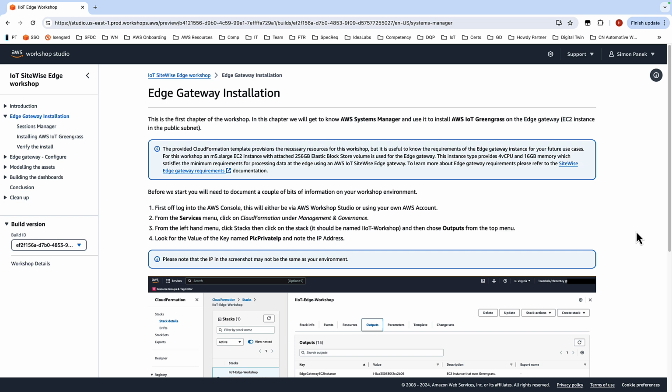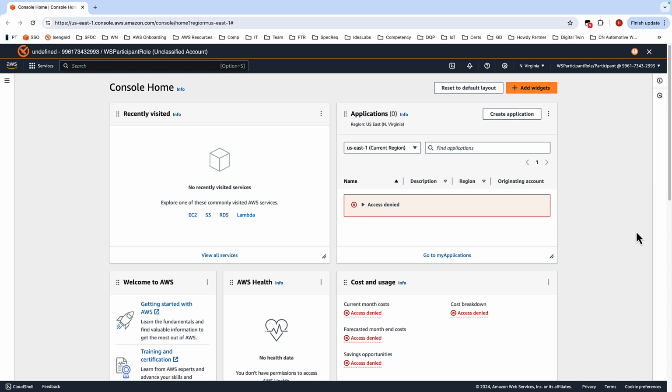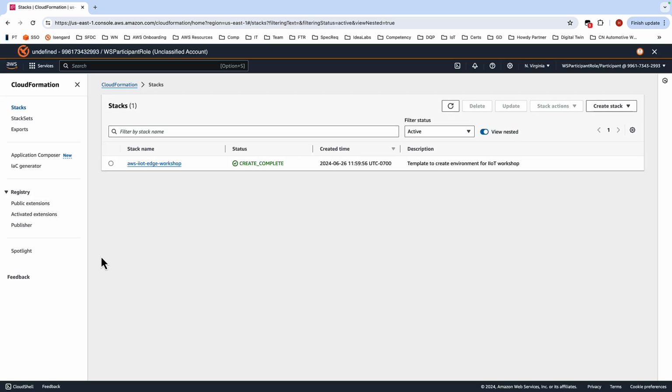This is going to be found in the output section of CloudFormation for the template that was created for us by Workshop Studio. So let's move over to our console, and we're going to navigate to CloudFormation. The easiest way to do that is to type it into the search and navigate to CloudFormation. From here, we can see that a stack has been created for us, and that's the AWS IoT Edge Workshop.